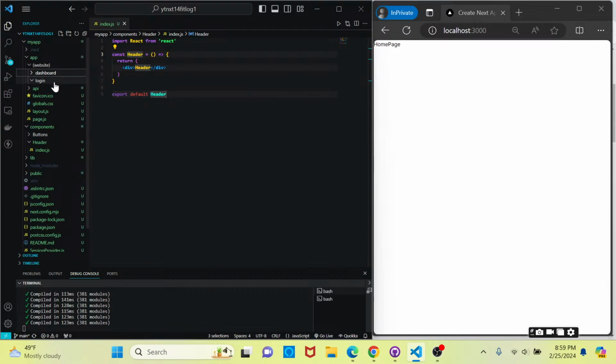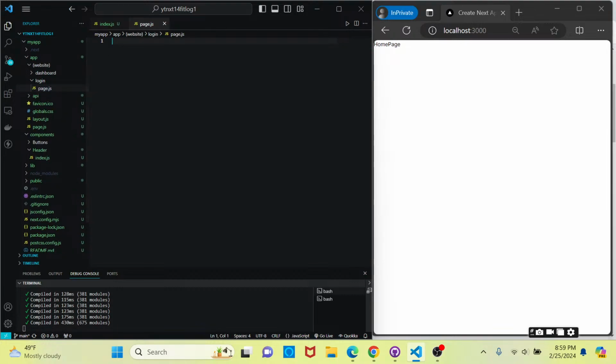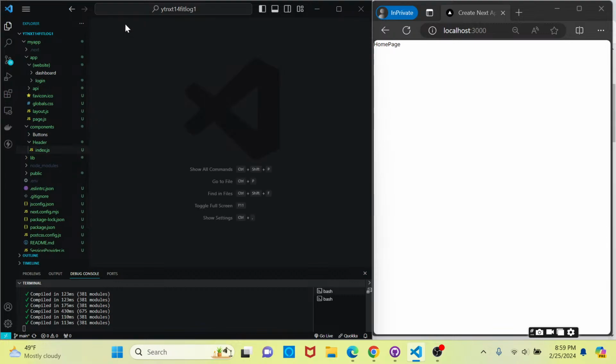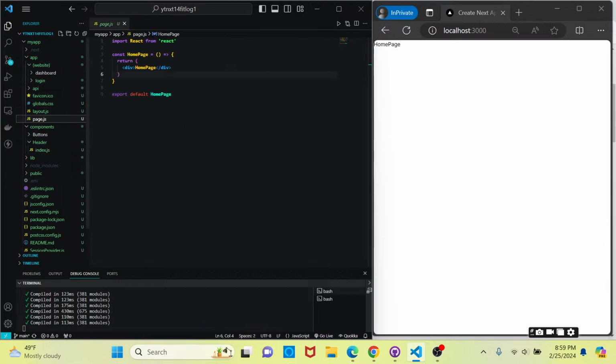So let's go ahead and add in the login directory a file named page.js. And we'll do the RFCE template, and we'll name this function login page. Let's save this file, and let's close out the page.js and the index.js. And within the page.js, the main one that's within the app directory, it should be named home page if you follow my naming convention.